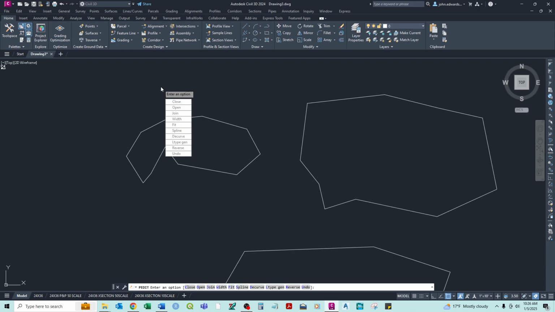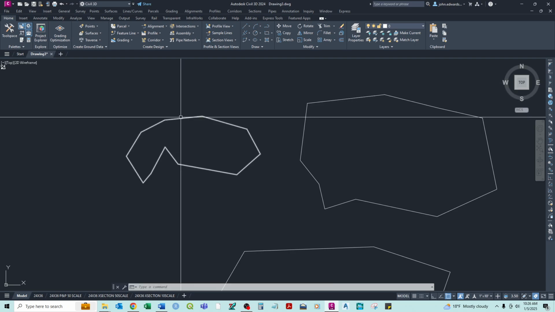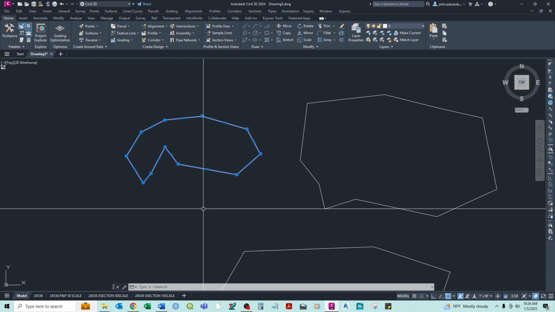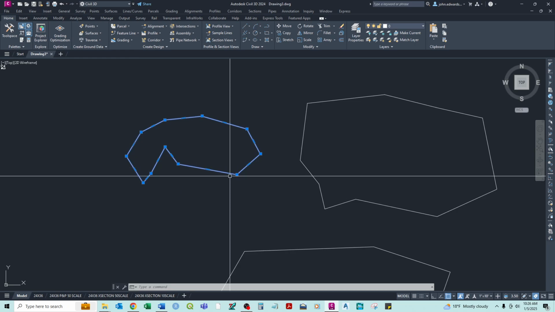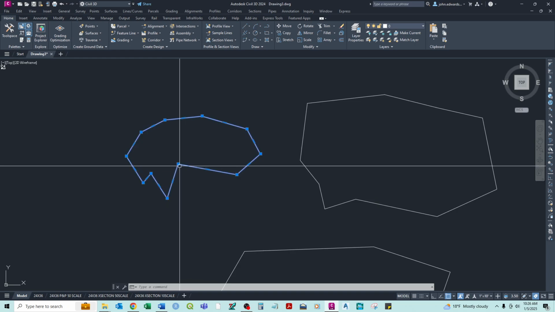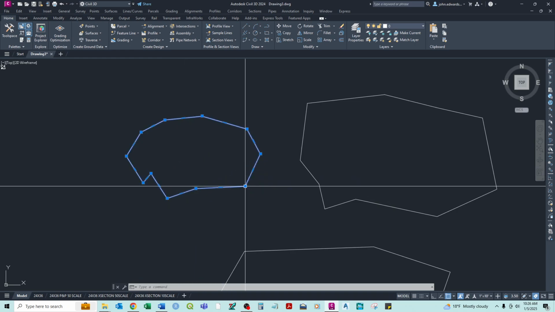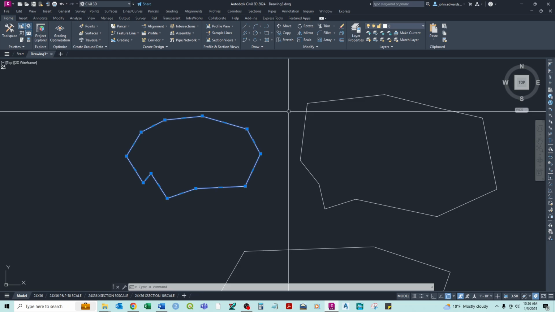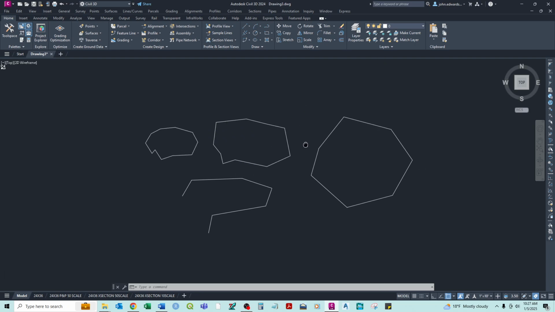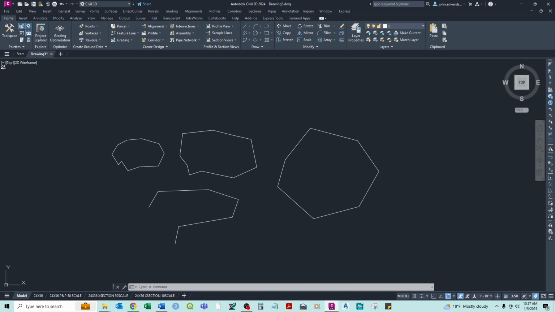Hit enter, and then it still comes back to your menu, but we're done with that, so we're going to hit escape. And now you see what happens. I turn these individual line segments into a single polyline feature that now we can edit the same way we can as any polyline. Okay, so I think that's going to be it for today, or for this lesson.